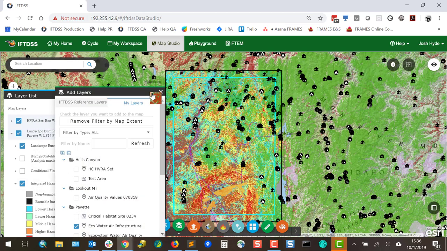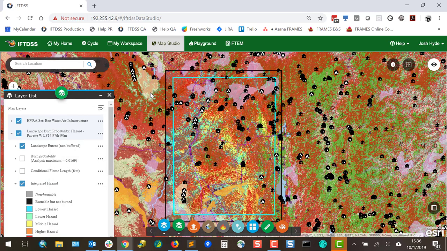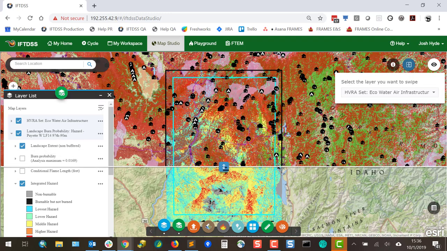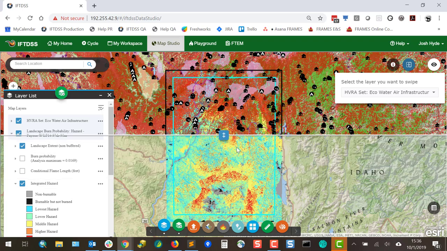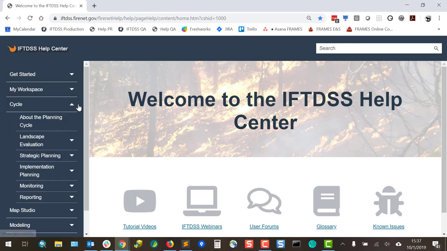Use map values now in a variety of fuels planning projects, NEPA work, and analyses. In future IFTDSS releases, you'll be able to use HVRA sets as part of an exposure analysis, a feature that's currently under development. To read more about using HVRA sets and map values, see the map values topic, located in Help Center, under the planning cycle, and strategic planning.